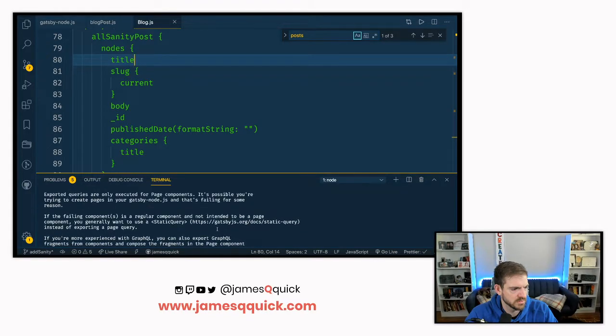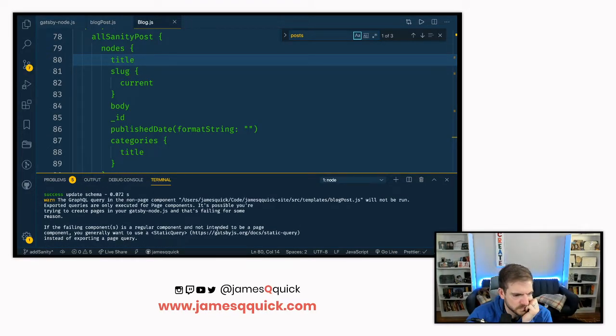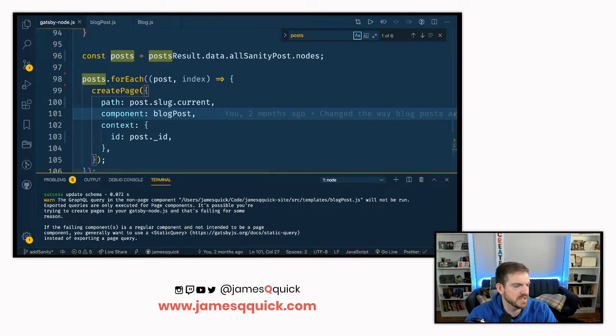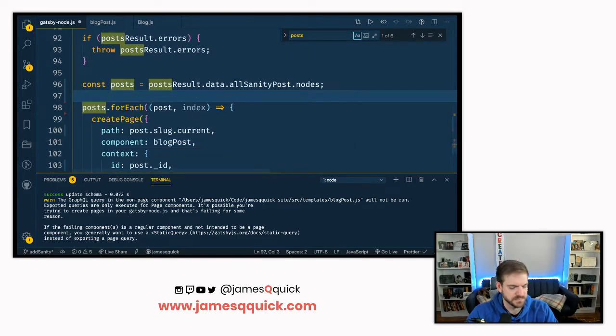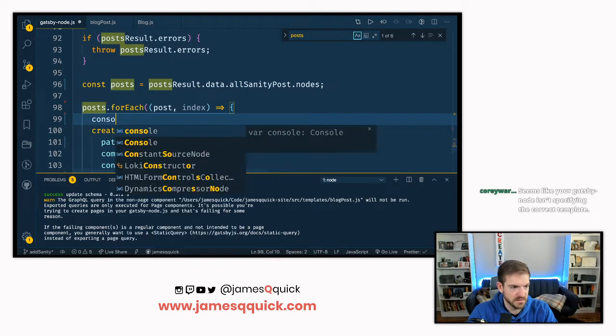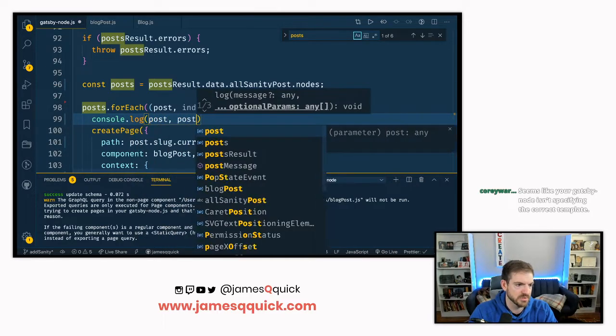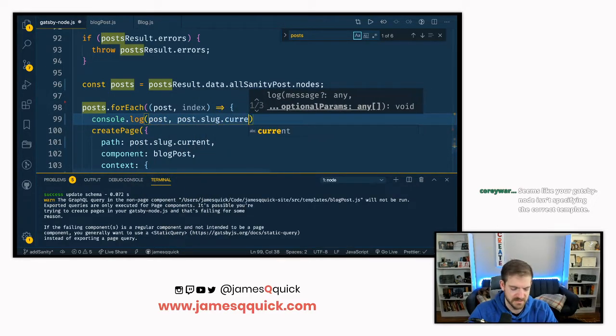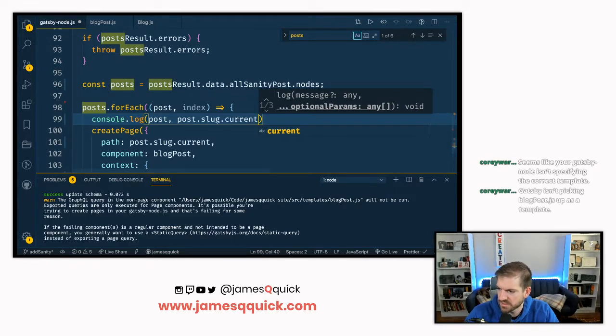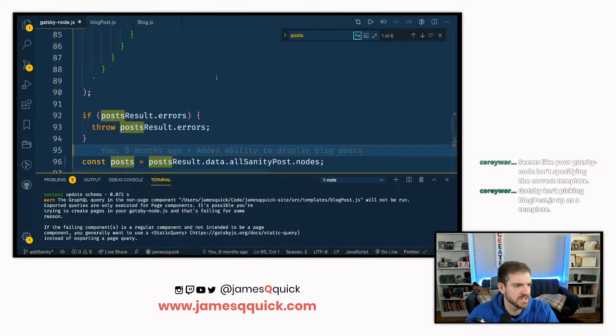Nope. BlogPost, it is a page component. Possible you're trying to create two pages that's failing. Okay, so something's going wrong. So let's look at in here. Let's log out the post and the post.slug.current. Seems like your Gatsby node isn't specifying the correct template. I didn't change that part, but I can double check.